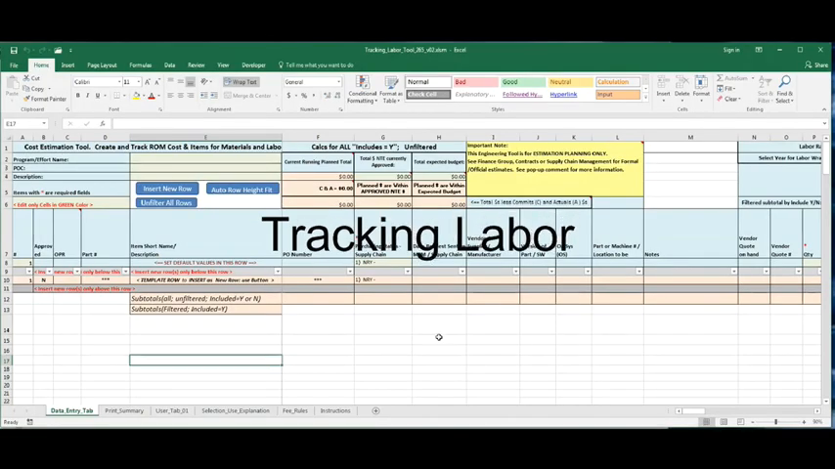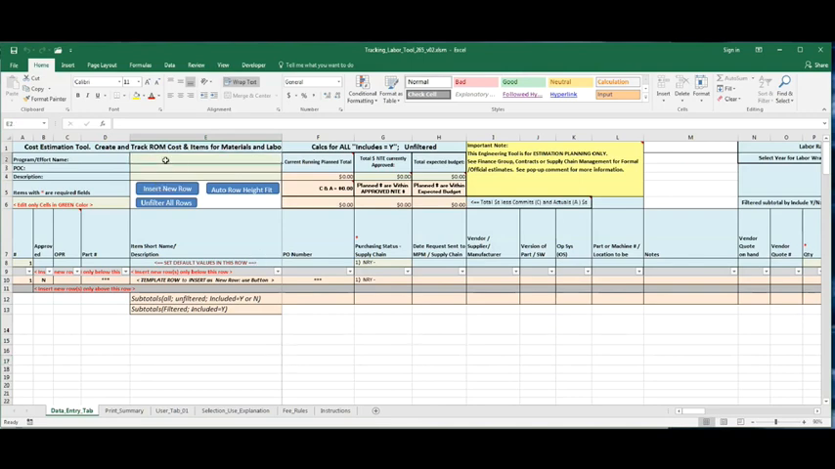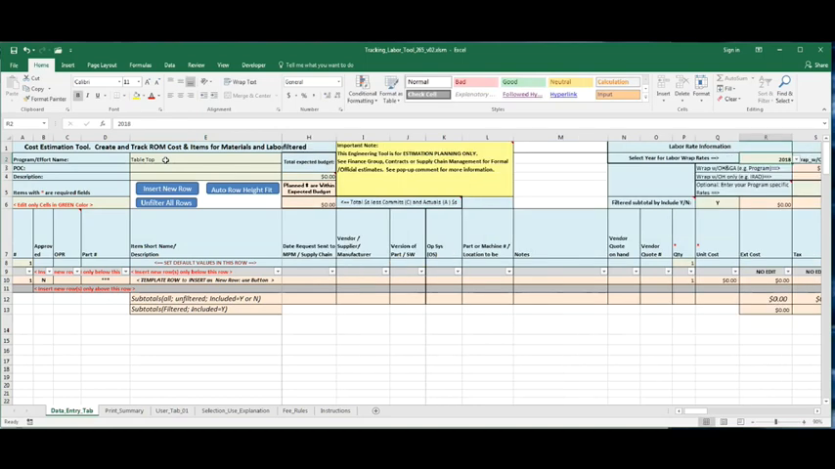In this video, we're going to show how to track labor. I'm assuming that you've already reviewed the entire spreadsheet and the tool. So program effort is table top and so forth. We're going to enter in a new row.